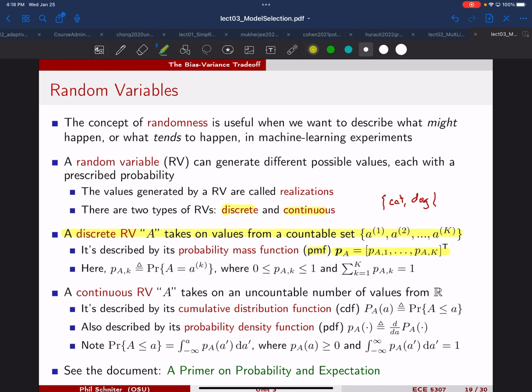In this unit with regression, we're going to be focusing more on continuous random variables. And they take on an uncountable number of different possibilities from the set of real numbers. So when you think of a Gaussian random variable, that would be an example of one of these. It can take on any number, all the way from minus infinity to positive infinity on the real line.